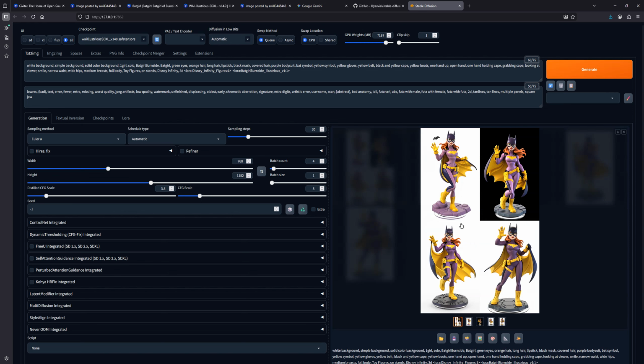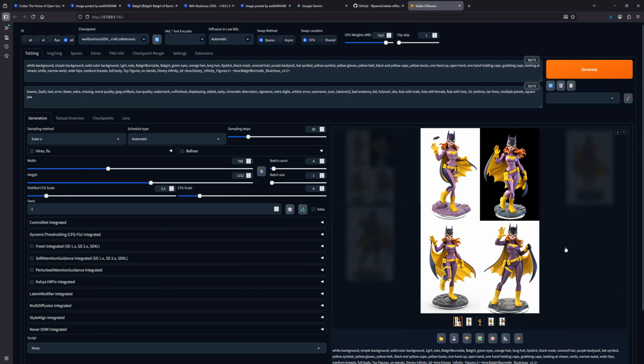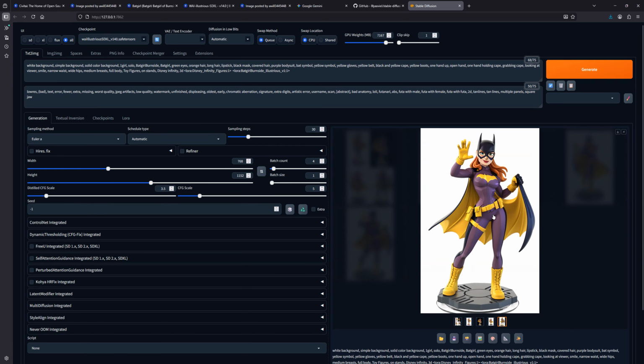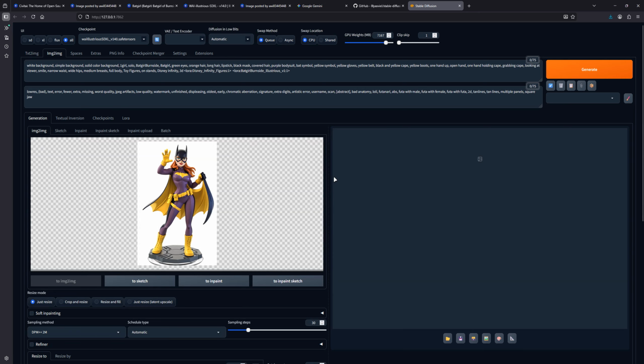And there we go. We have 4 different images of Batgirl as a Disney Infinity style character. And say for example you want to upscale one of these images, maybe the 4th one. So you can select the 4th image here. Say this one. Click this photo icon, and this will open the upscaler, right?